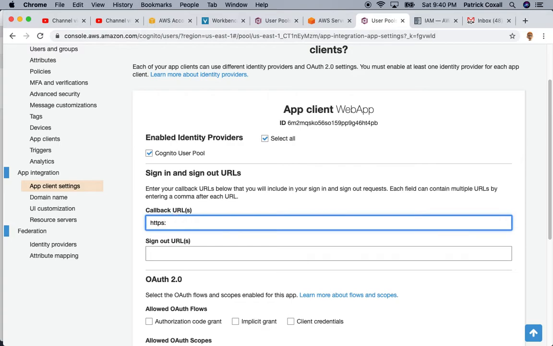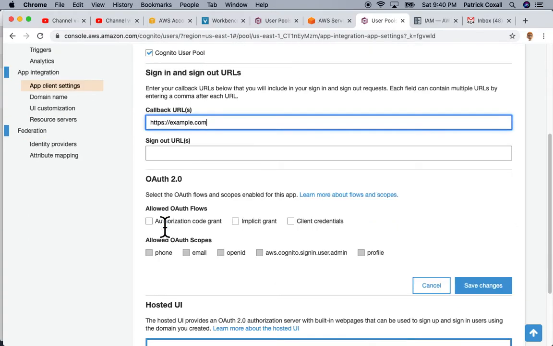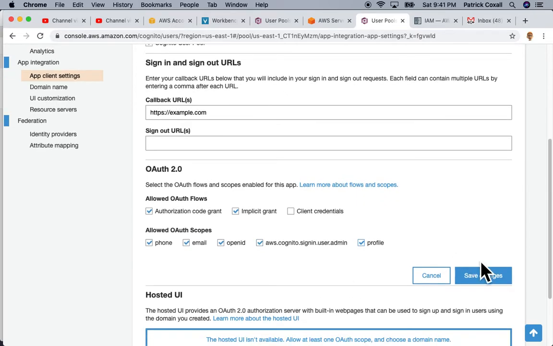It must be HTTPS. And literally, yes, I'm just going to go example.com. Authentication, we're going to select these two, and the scope, we're going to allow everything. And then we save changes.